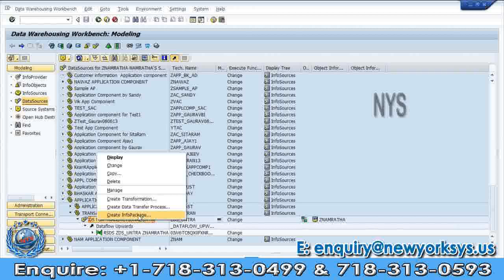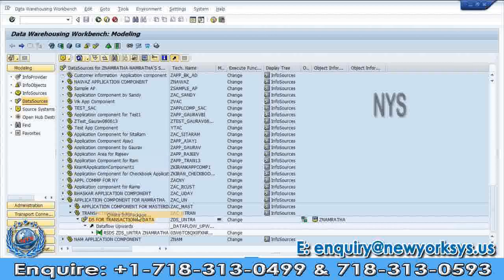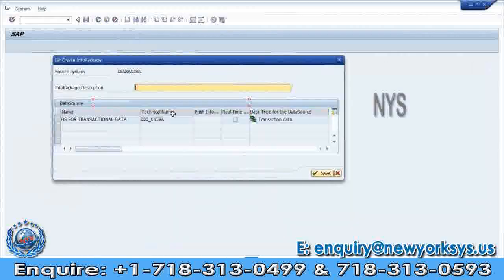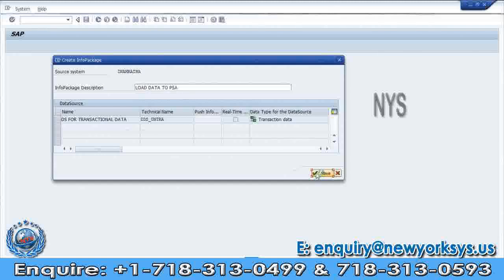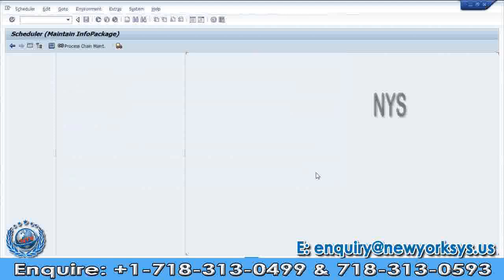Click on create info package. Here just provide the description: Load data to PSA. Anything else, just click on save, and it opens the designing area of the info package. Here we are going to discuss this particular tab only. I am hiding the navigation window. Here we have to provide the file name, that is, click on browse.